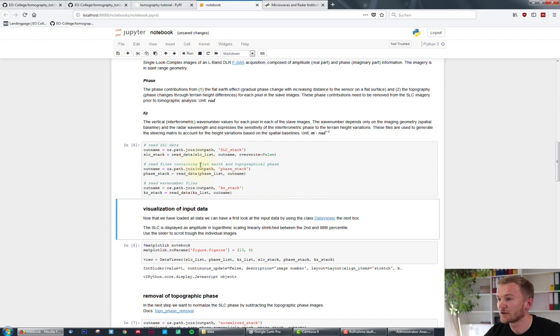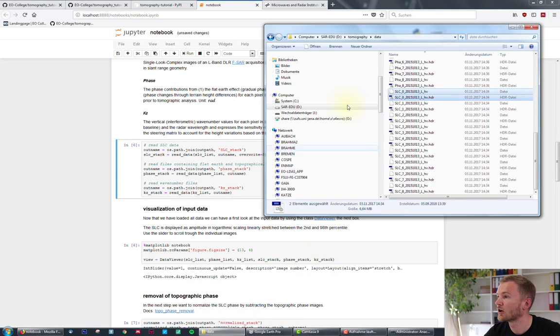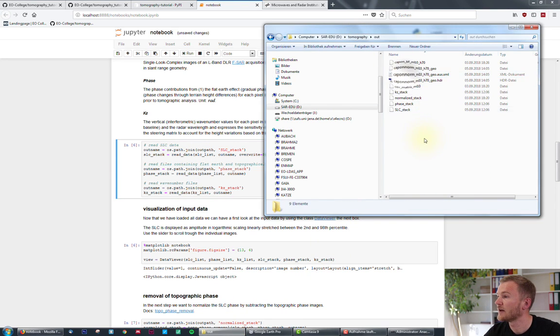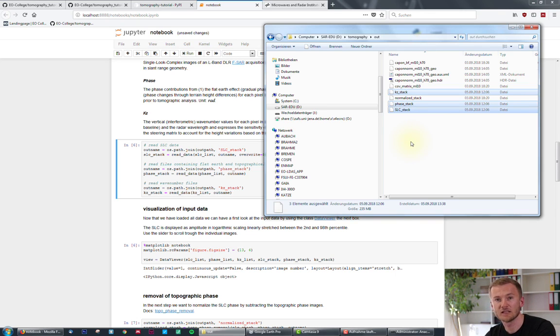It was quite fast because it's just reading them from the disk again. In your case, it might take a little longer, and you will find them here. So KZ stack, phase, SLC stack. These are the 3 files that we produced. And what it is basically, it's the 3-dimensional NumPy array that we created, this Python object directly written to disk.